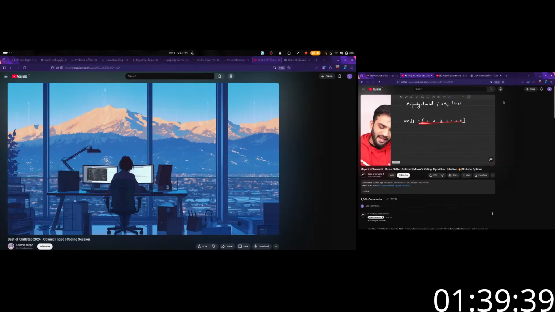Got it? So in this array, if I ask you, which is the majority element? What's the length of the array? 3, 4, 5, 6, 7. 7 is the length of the array. Can I say 2 appears 4 times, which is greater than n by 2? So 2 over here is your answer. And this is what you have to tell me. Given an array, tell me the element that appears more than n by 2 times.